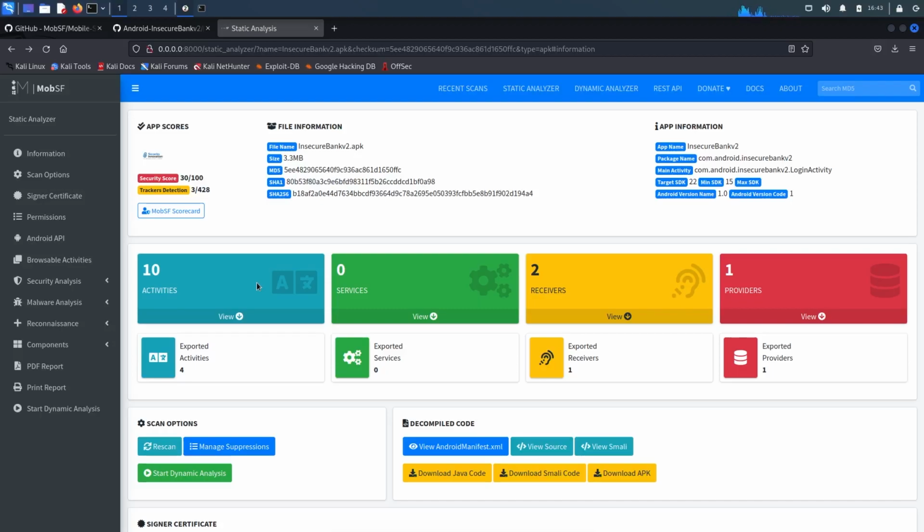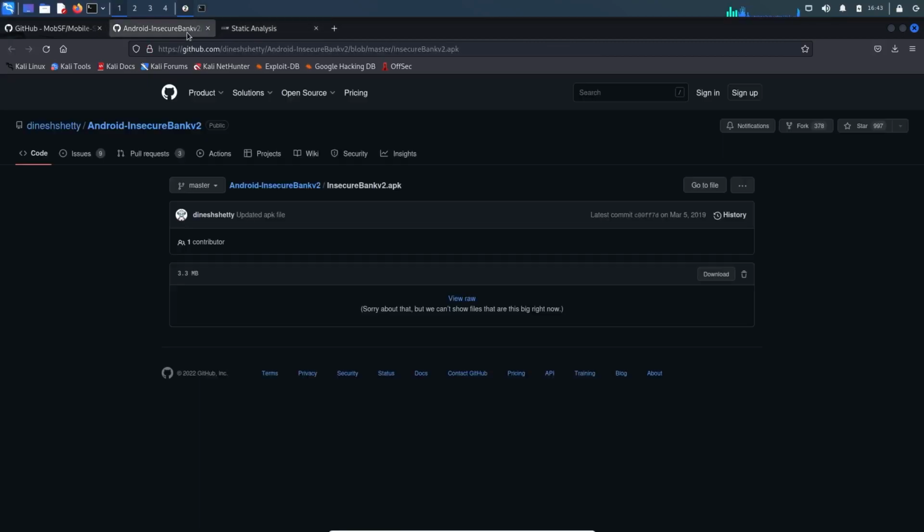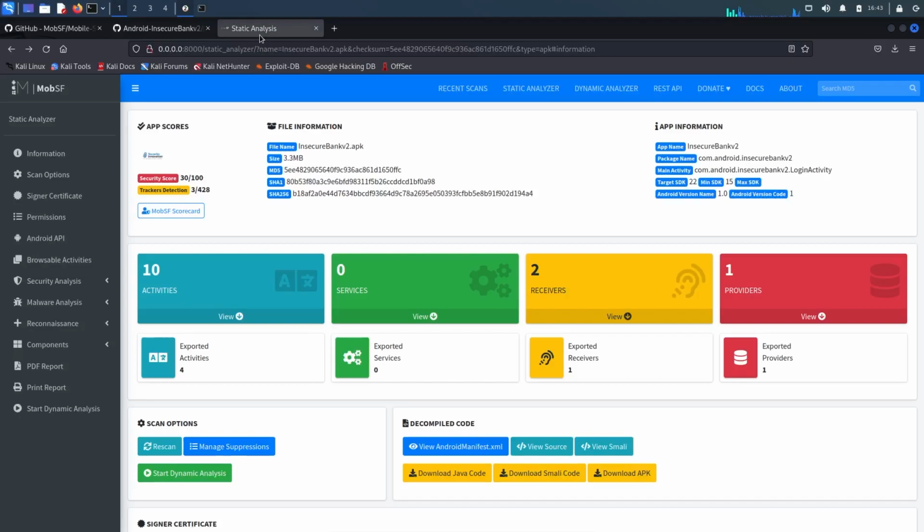But make sure to analyze or pen test only the app for which you already have permission, or you can find one like this one on GitHub, which is Insecure Bank version 2. So that was a wrap.